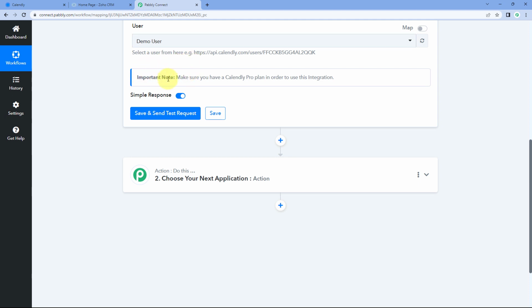After this, there's an important note which says, make sure you have a Calendly Pro plan in order to use this integration. So here, guys, to connect Calendly with Pabbly Connect in the trigger window, to get the new invitee details from Calendly inside Pabbly Connect, it is necessary to have a Calendly Pro plan.